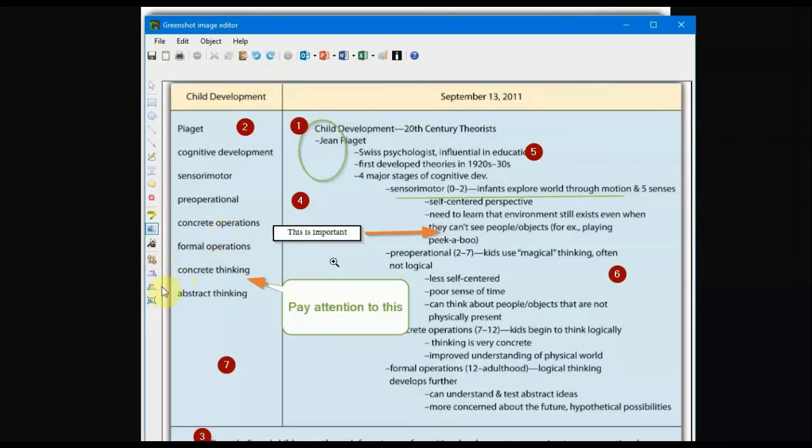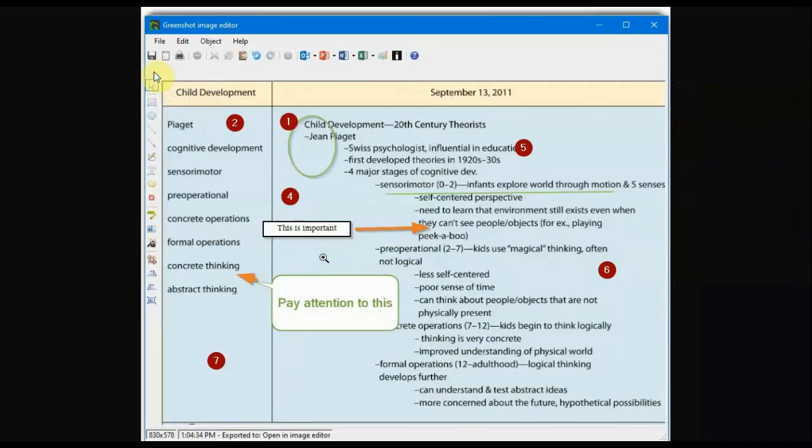This last section here includes the crop so that you can choose just a portion of your picture to keep. Click on the confirm, and there it is. That's all that's left of your picture. Everything else has been deleted.